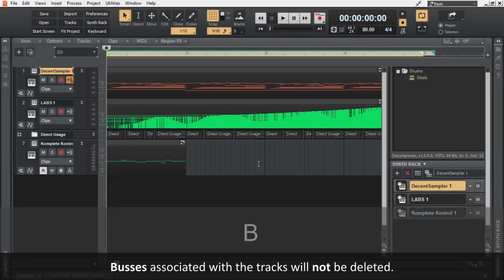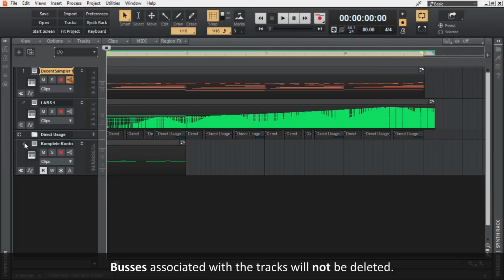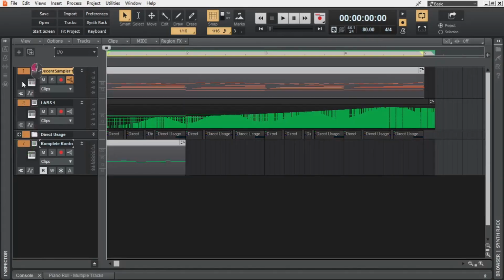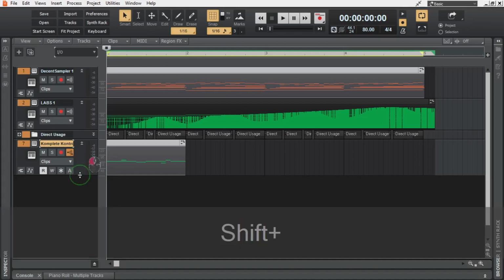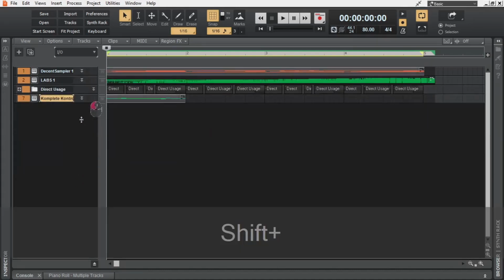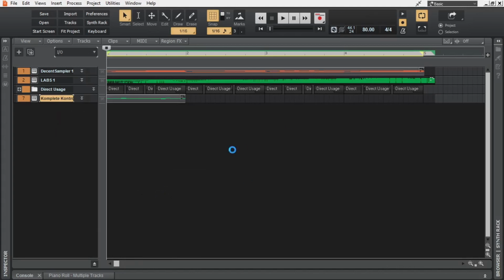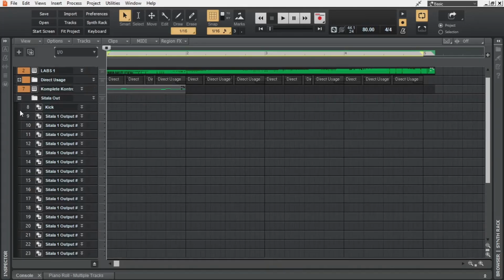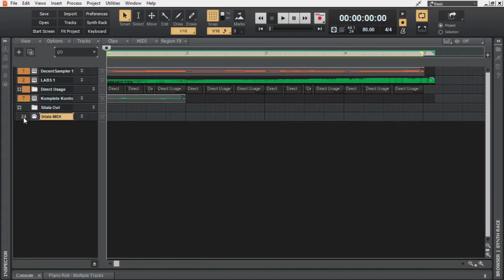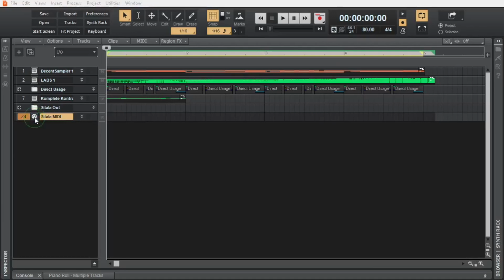Now let me show you how to add the Sitala track template that we saved just now. I'm going to select all these tracks, hold down shift and click on this edge to make all of them small like this. Then I'm going to right click here, go to insert from track template. Here we have the Sitala template. And here we have it, what we saved just now. It's all in here.